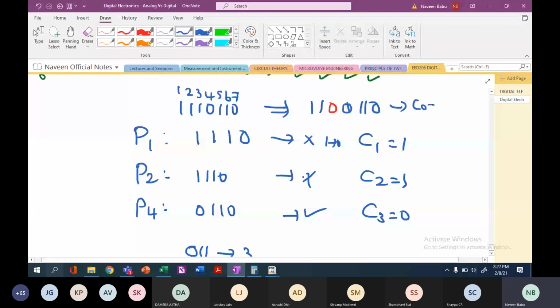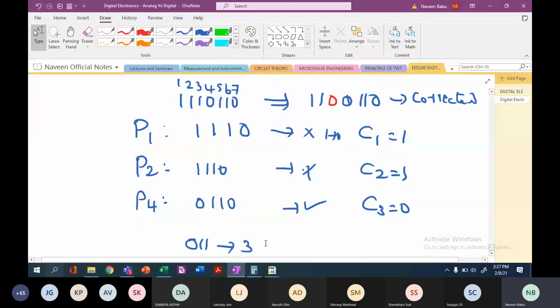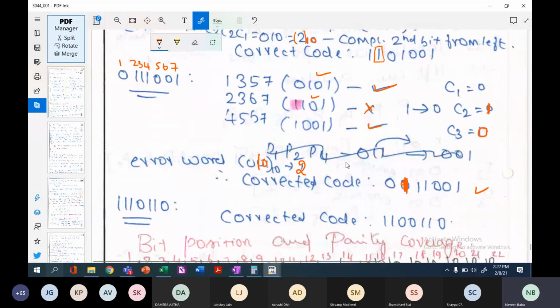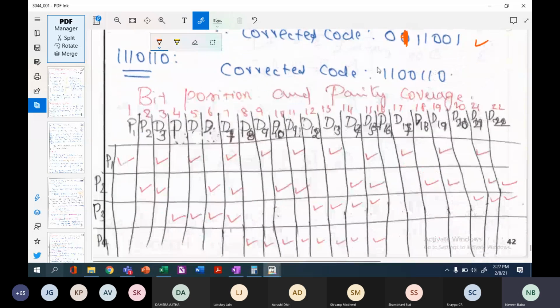Now, always as computer science students think, can you write a program for this? Can you identify the bit position, create an error code like this, and then complement the corresponding bit position, right? So you must be capable of writing a program for checking this. Any doubt? So we are done with the error correcting and error detecting codes, Hamming codes. Any doubt?